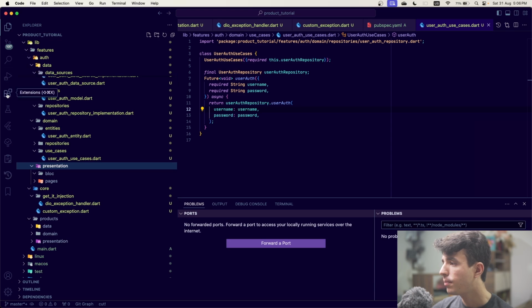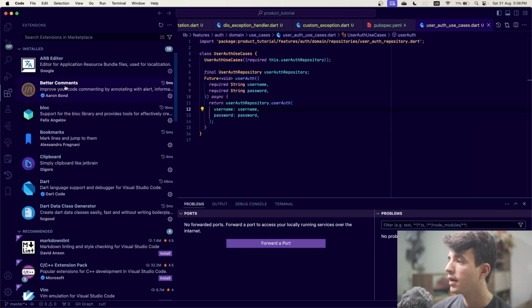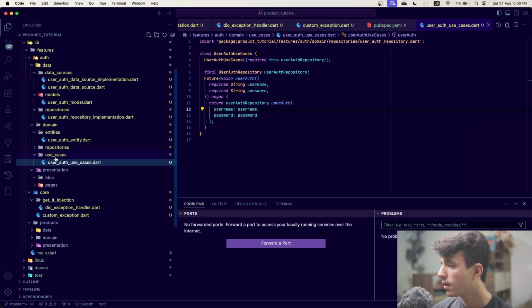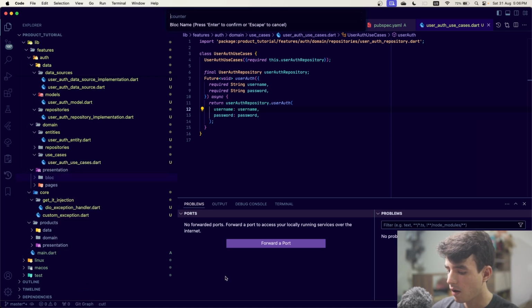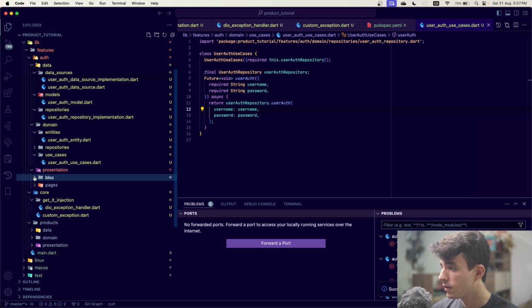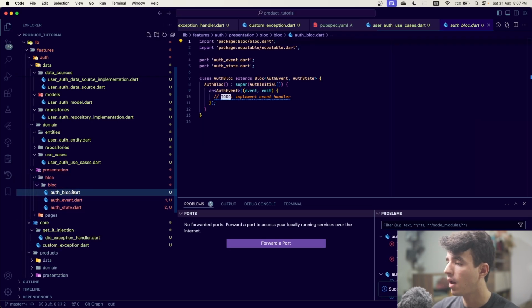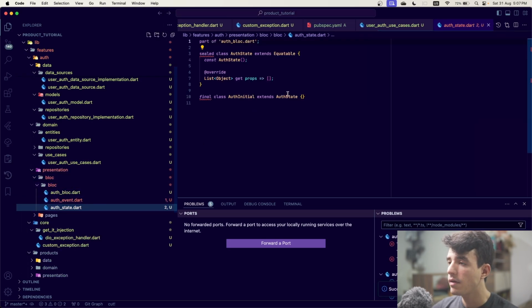I have installed this plugin called Bloc. You're going to need it to create the boilerplate for you. So I'm going to go into presentation, the bloc folder, right click, and new bloc. And this is going to be called auth. Now what it does is it creates all the files for you, the bloc, the event, the state. If you haven't used Bloc, there's no problem. I'm going to explain to you.